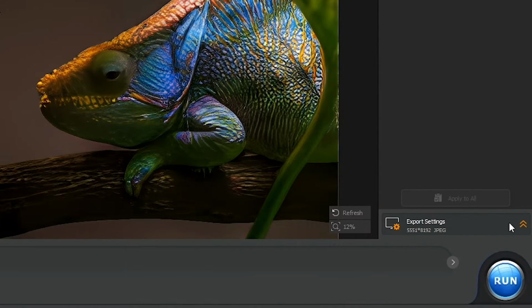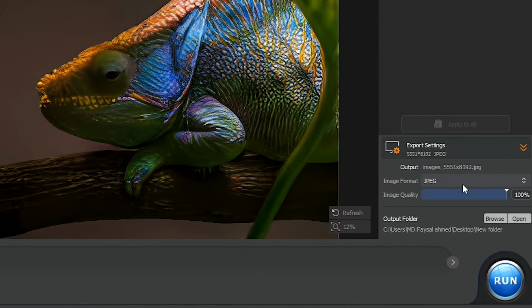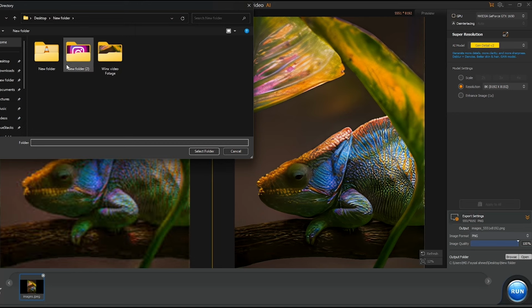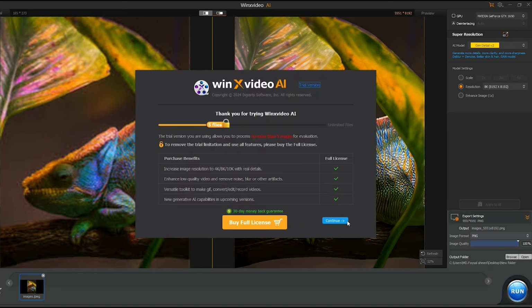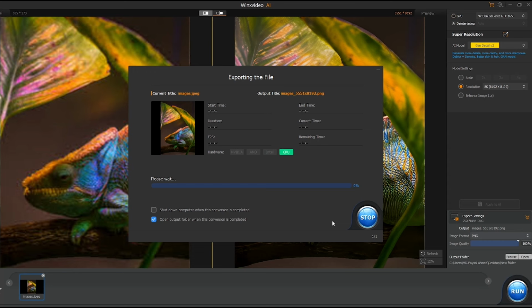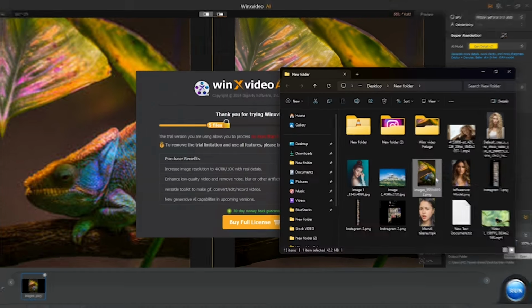Next, Export Settings. Select the output format of your image. Here you will see 2 formats, JPEG and PNG. Select any one as per your choice. Select an output folder, where you want to export or save your images. When everything is done, click the Run button to render the image. Be patient during processing, especially if your GPU is not particularly powerful. The more powerful your GPU, the faster it's processing. So the image is ready, let's take a closer look.